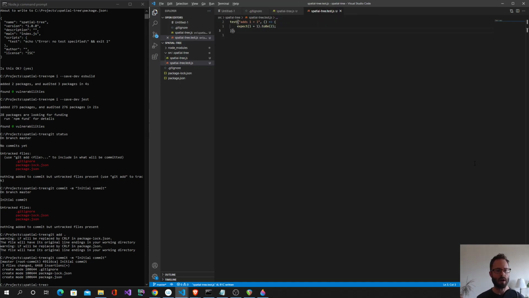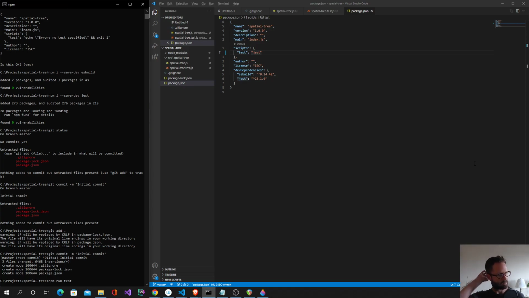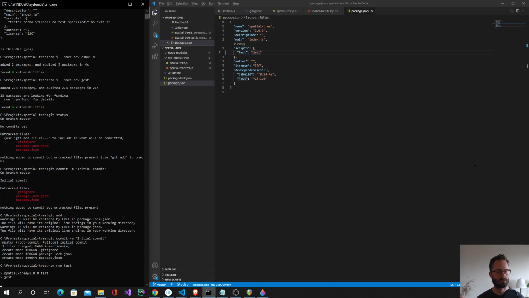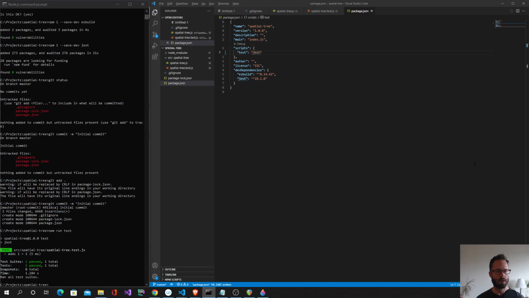Okay, so let's go ahead and see if that's working correctly. Well, actually, first let's add a script test jest, npm run test. Cool, we got one to pass.